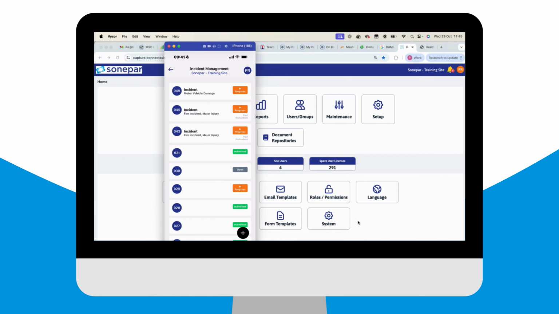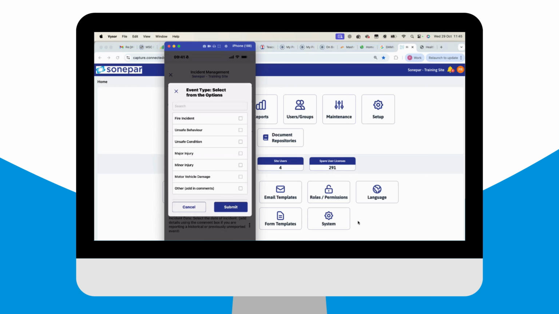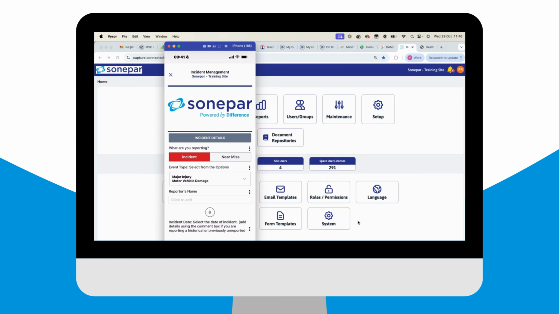Now, if I want to create a new incident, this may be something that's reported directly through a QR code or directly through the app itself. So what are you reporting? I am reporting an incident. So quite simply, you just click on the buttons provided. And then now you're going to indicate the type of event that you're reporting. So we're going to select more than one here. You don't have to have just one selection. I'm going to say there is a major injury and there was a motor vehicle damage involved as well. So I'd submit that, and you'll see now it's providing the information needed.